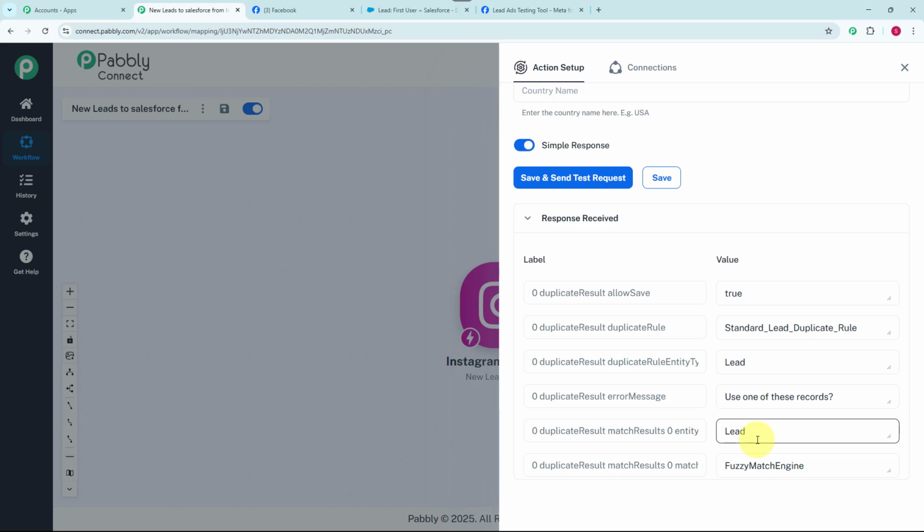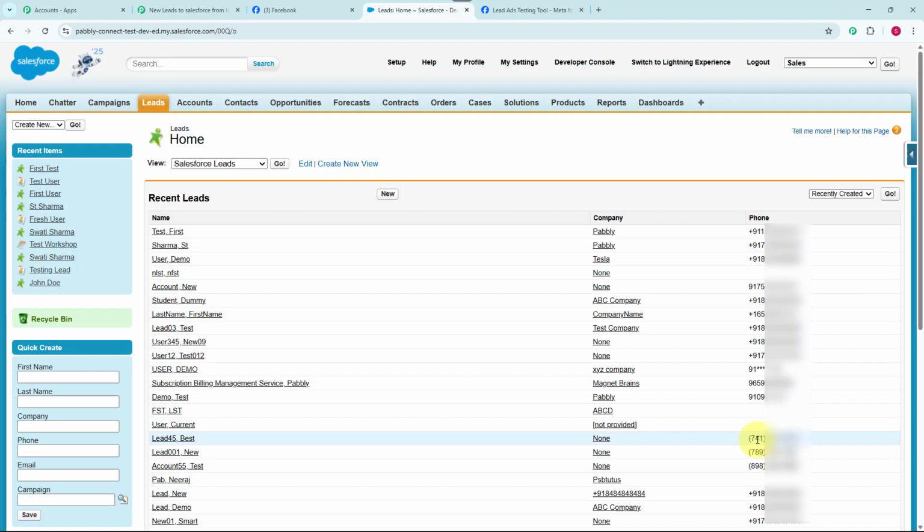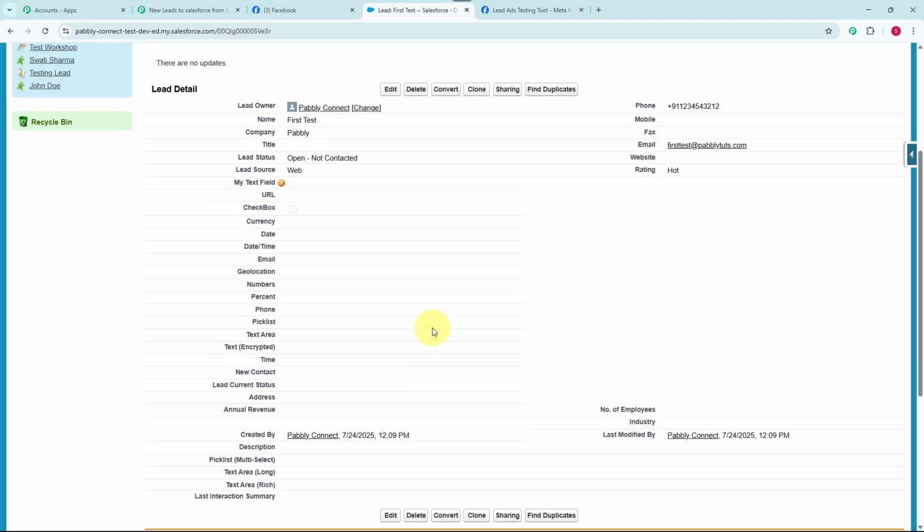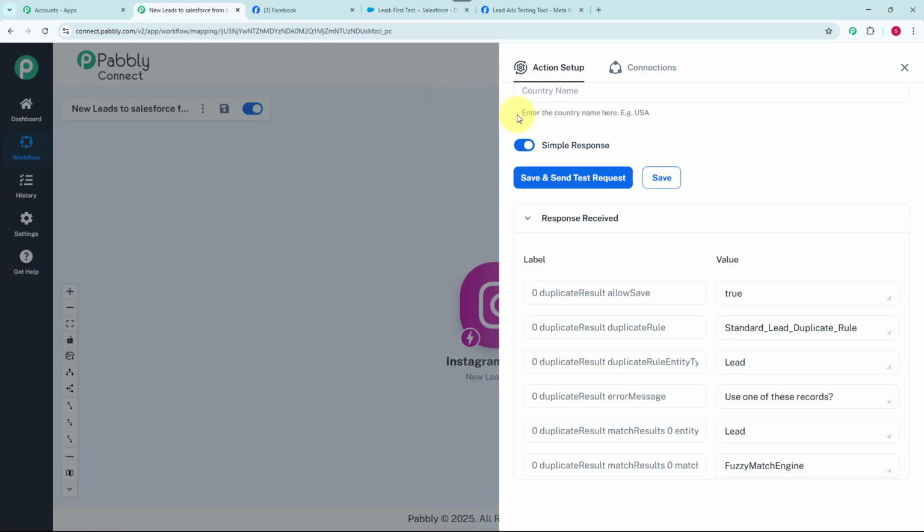Now let's move on to our Salesforce account and check whether we are receiving this detail as the new lead over there or not. And here you can see in the recent items I am getting my first test lead. Now you just have to select it, and here you can see our lead has been successfully created, with the name first test, the phone number which we have provided while submission, and the email, that is firsttest@pabblytudes.com. So that's how you build a simple automation with Pabbly Connect.